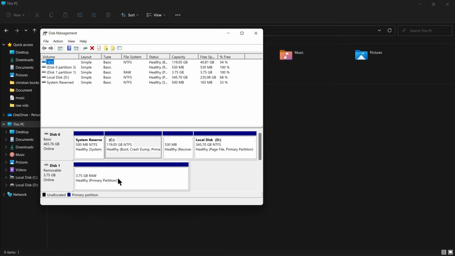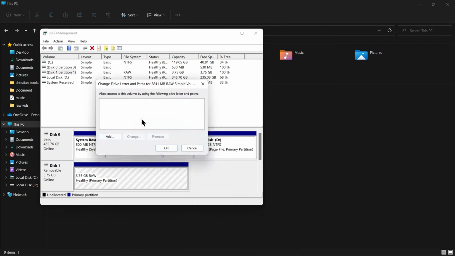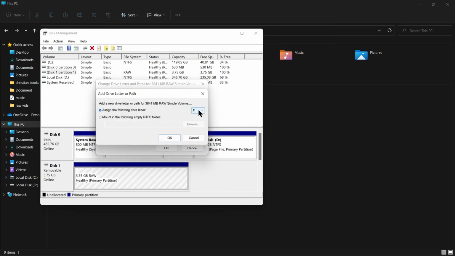So to make this visible inside the file manager, you right click, then you go to change drive letter and paths. We're going to add a new path to it. So then you're going to select F because mine is already C and D, so I can select F. You can choose any of these ones provided it's not existing. So I've changed it to H and I'm going to click OK.